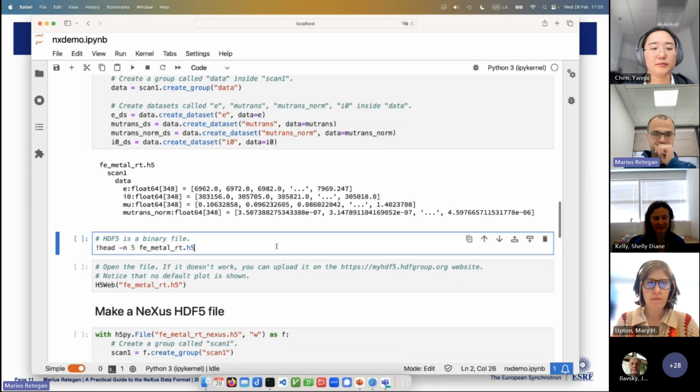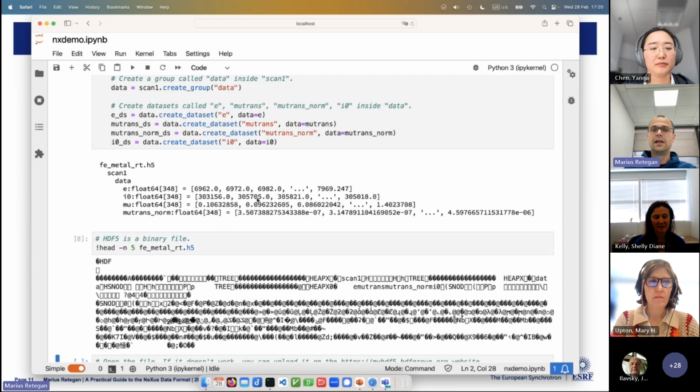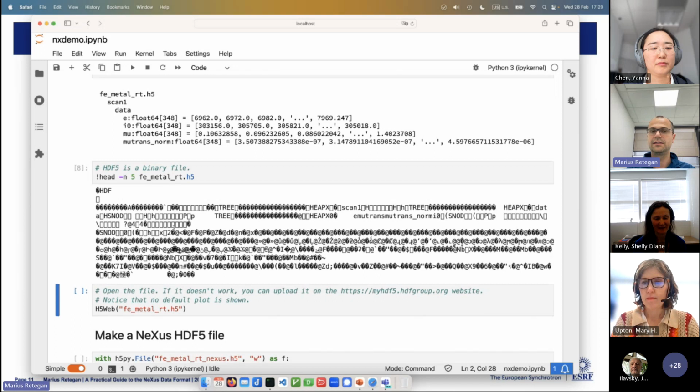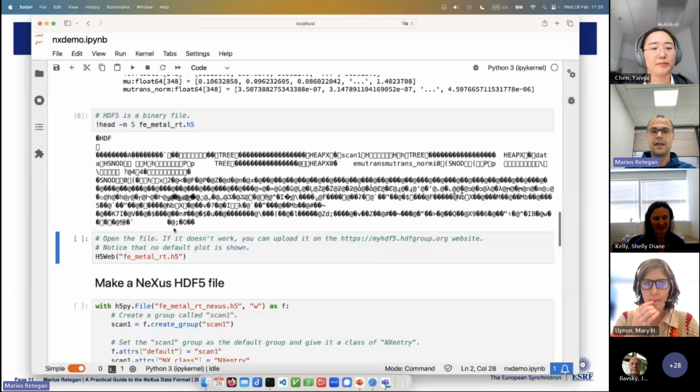Now, coming back to the fact that an HDF5 file is a binary file, if I use the same command, which should print the contents of the file, you get a bunch of gibberish. This is what you would get if you opened this file in a text editor. You can distinguish some information, but it's clearly not made to be opened like this.